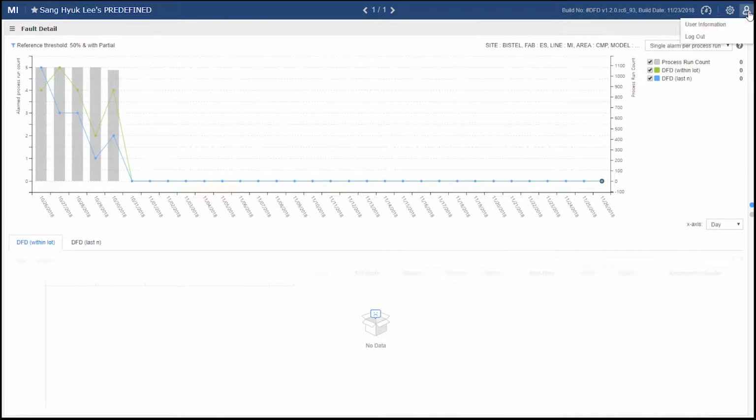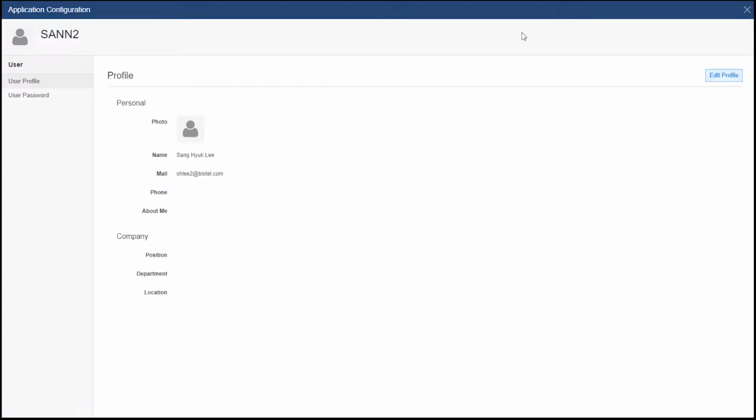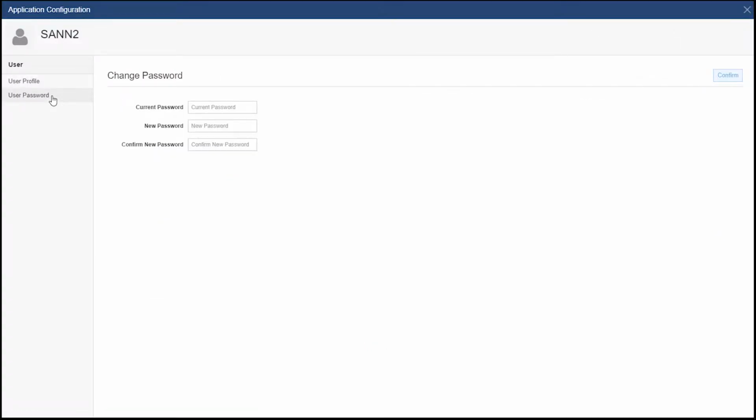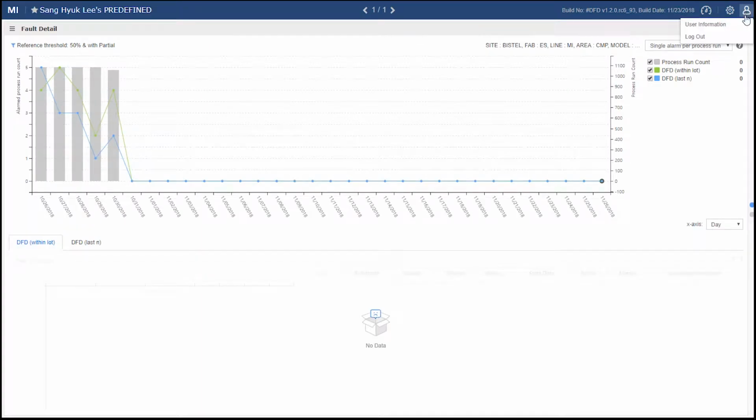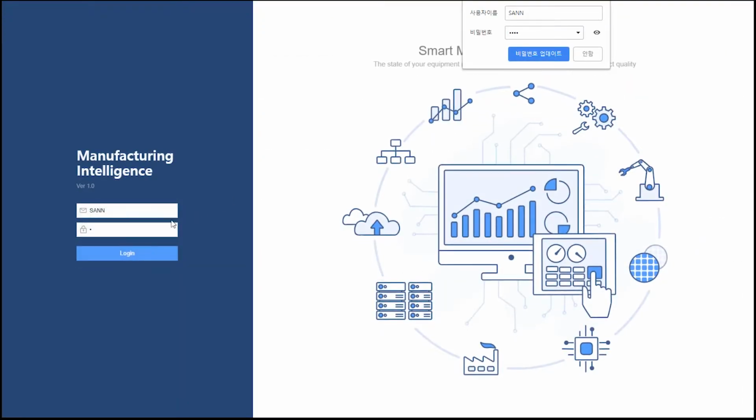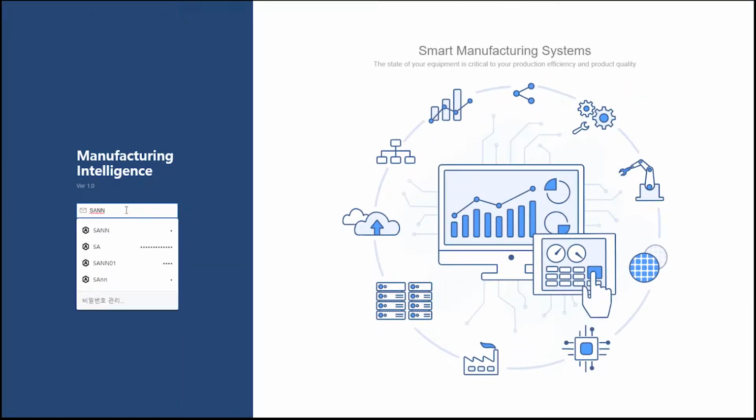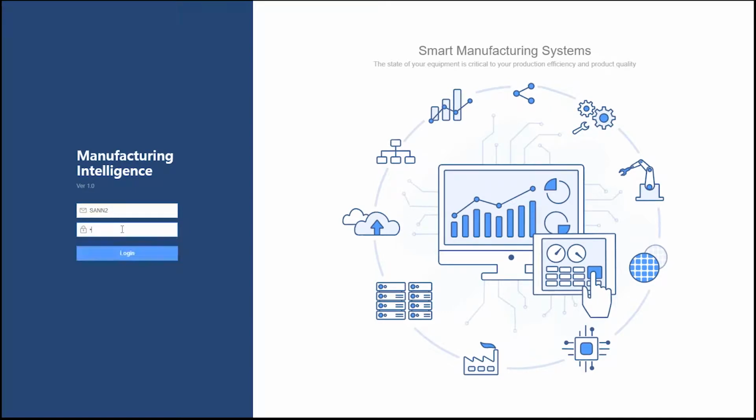On the top right, click the human icon to open user information. Go to user password and enter 1 in the current password, and enter your new password. Enter again. Click Confirm. Log out. Use your new password to log in.